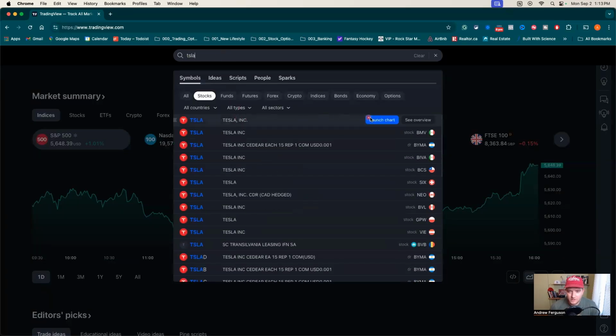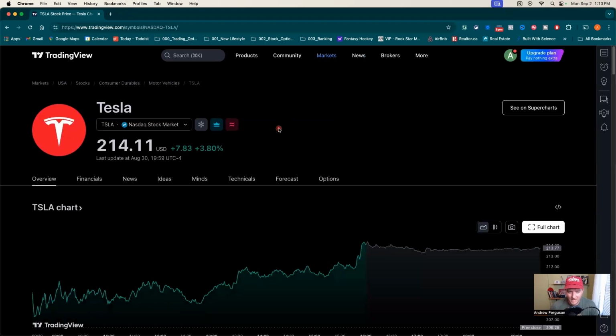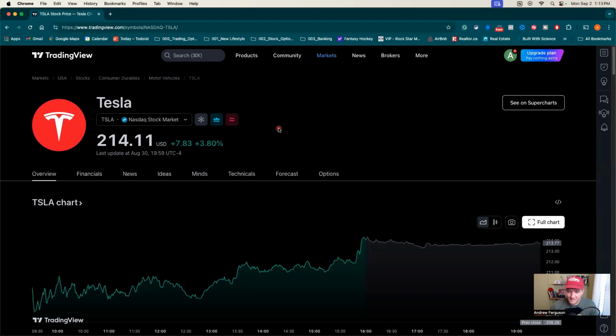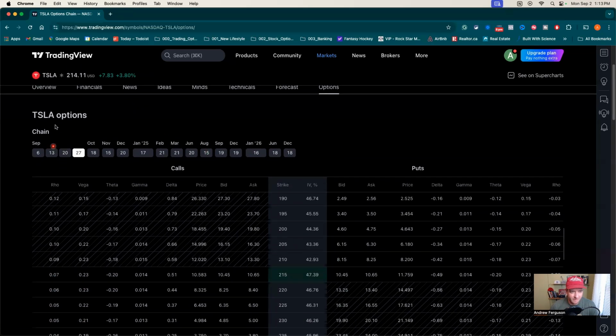And what we want to do is just go to the overview page, the actual home page for Tesla. You can see here on the homepage for Tesla, or it'd be the same for Meta right now, you have the option to do all these financials, news, ideas, minds, technical forecast. And at the very end, you now have the ability to trade and look at options data for Tesla. What this is showing you again is the options chain specific for Tesla.